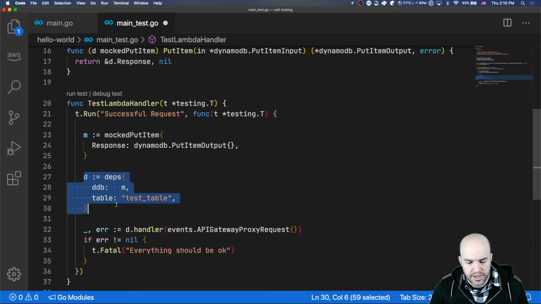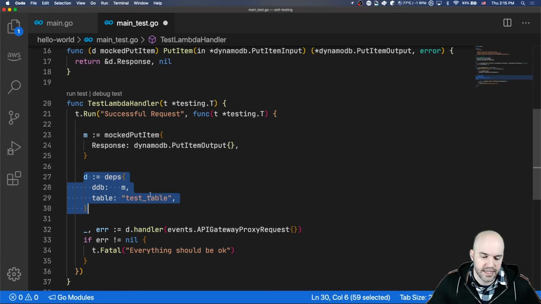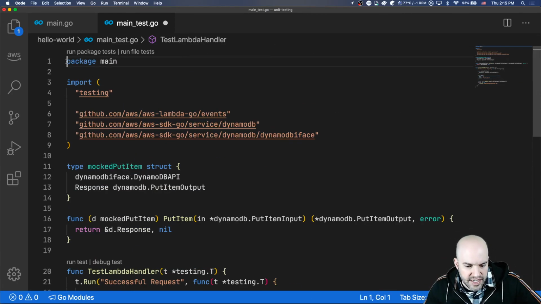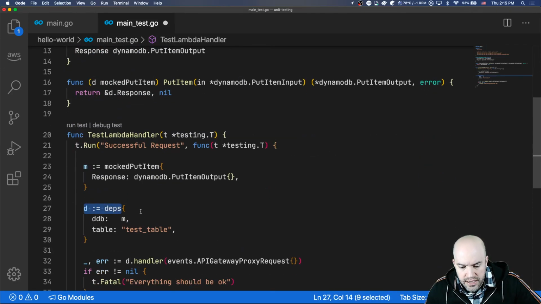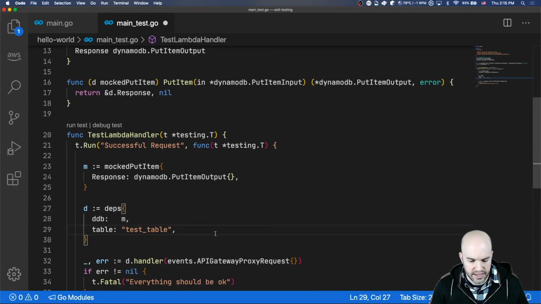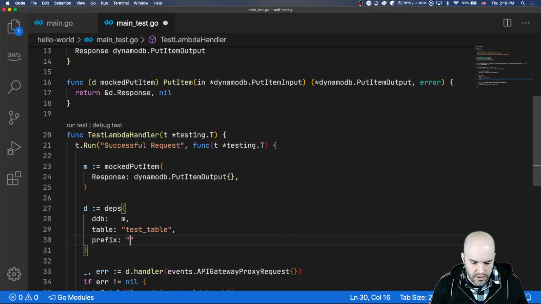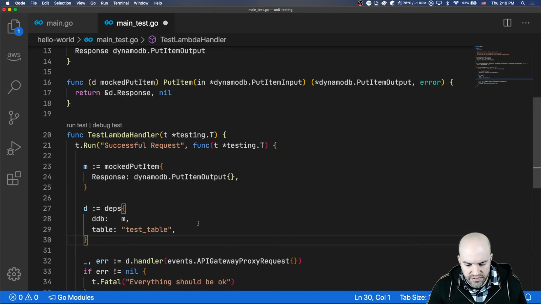And now we need to construct a dependency object. This, of course, because these are part of the same package, main, we don't need to redefine deps. In fact, it's defined already for us. So if I were to put something like prefix here, right, that doesn't make sense because that's not actually a type, or I'm sorry, a property of that type.